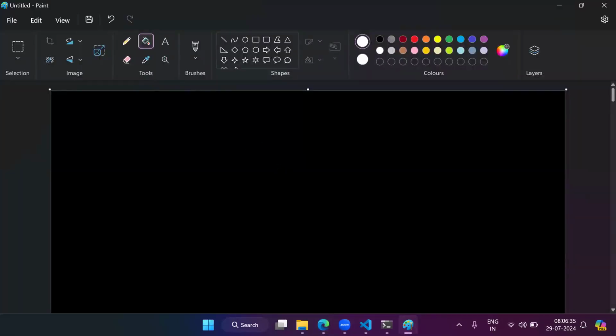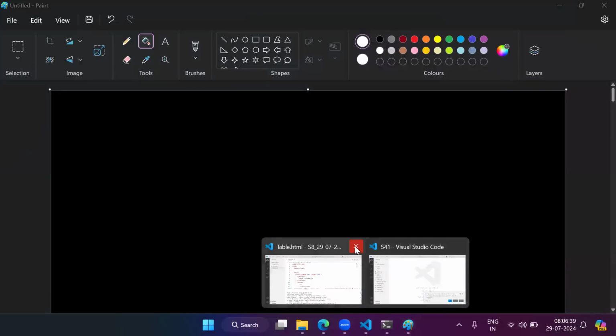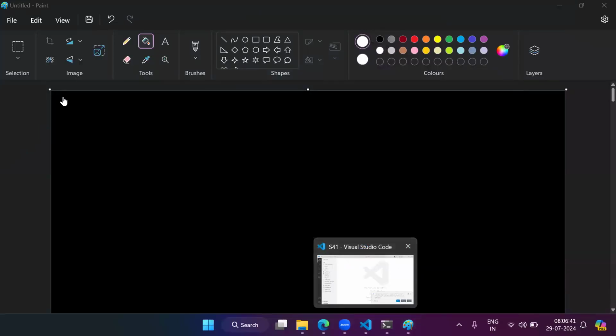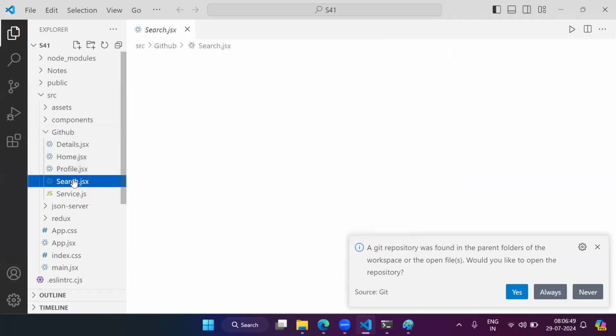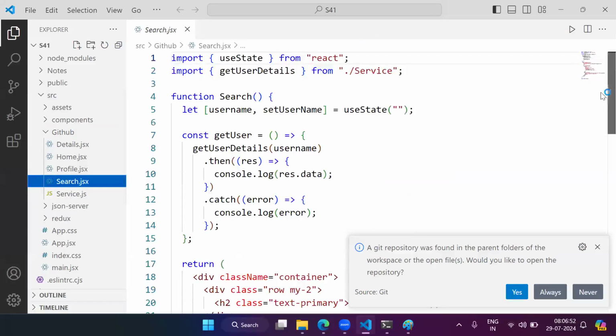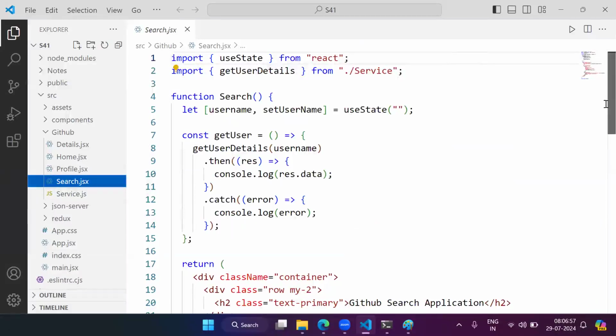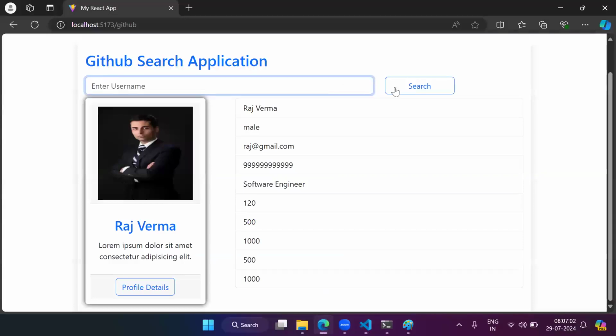Done with this part. Yesterday we developed this part, right? So we have home, profile, details, search. This is our search component. If you remember, in the search component, we have the search part. Here I can search any username, for example, Microsoft, and click on this search button.